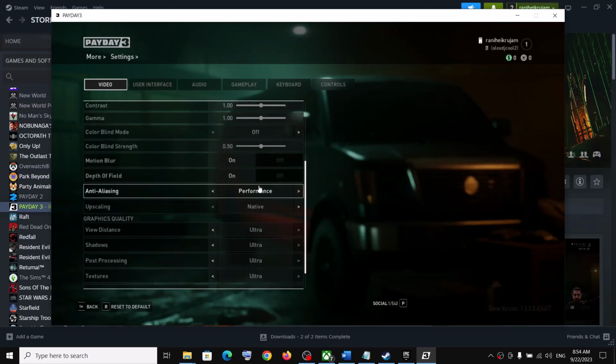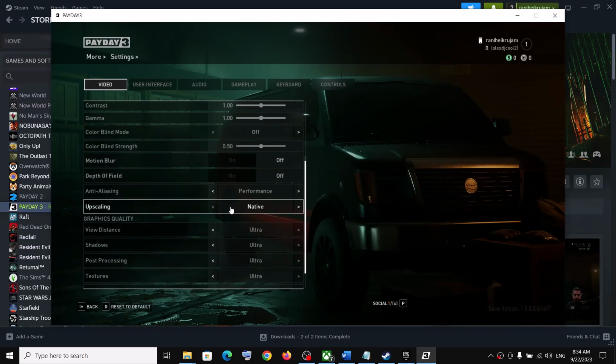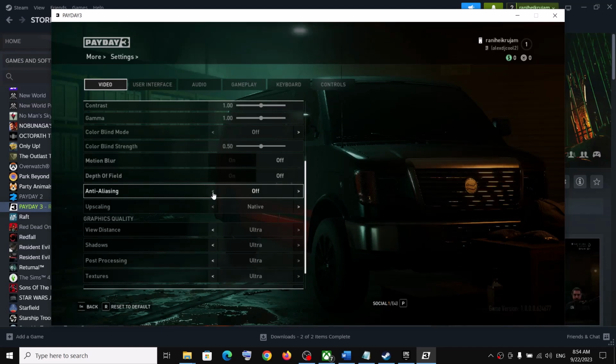I will turn off motion blur and then depth of field. Upscaling. Now over here you can see upscaling. For this, you can see it is set to performance. You can turn this off, and then upscaling.